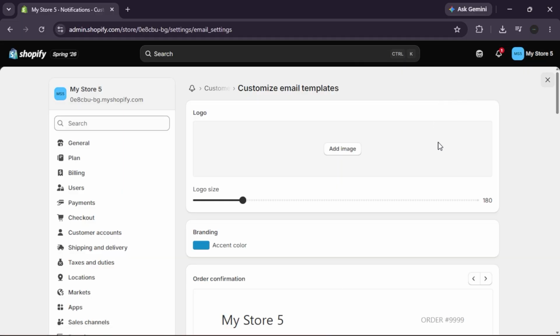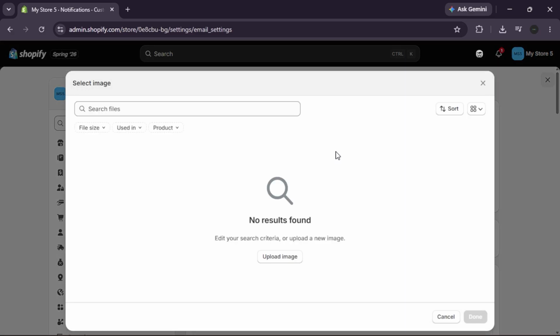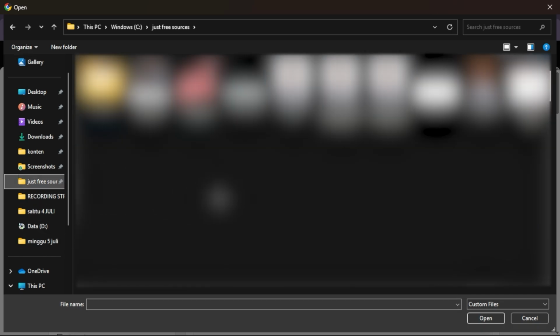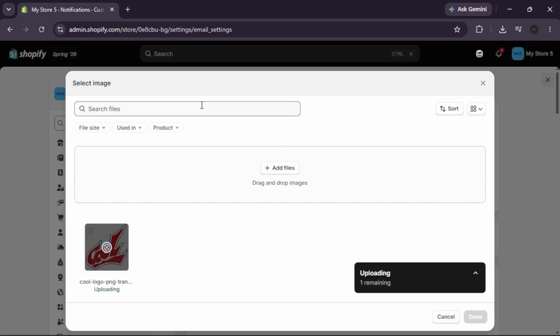The first thing you can do is add your store logo. Click Choose File, then upload your logo from your computer. After the logo is added, Shopify will show it at the top of your email. This makes the email look more professional and also helps customers know that the message is really from your store.